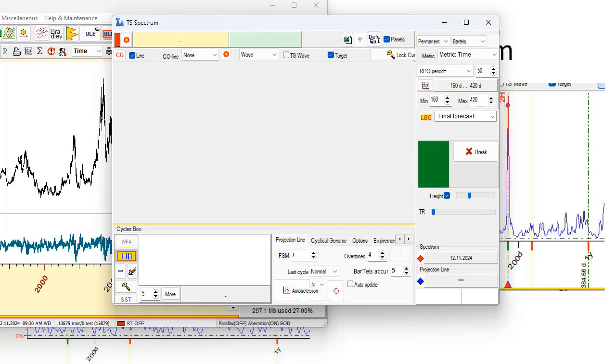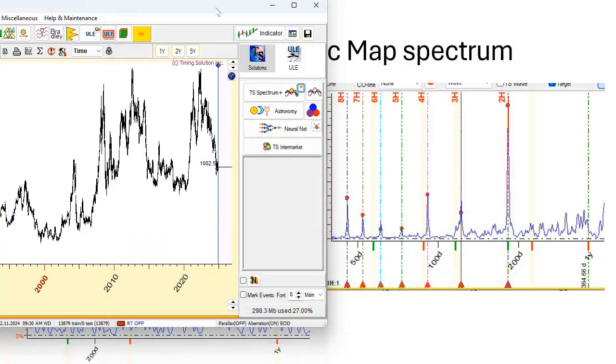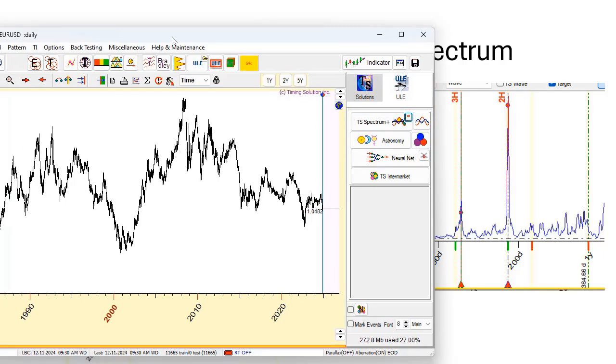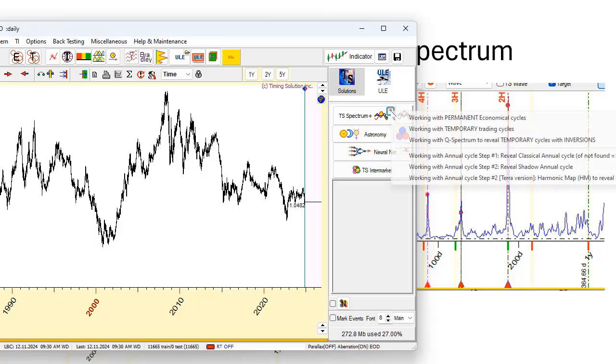And look at this. We have a very big peak that coincides with the 1 year cycle. You see, this is the 1 year cycle, we have a peak here. So this is definitely the classical annual cycle, no problem with this cycle. But I will show you another example, Forex, this is EUR/USD, and now I will try to apply the annual cycle for Forex.